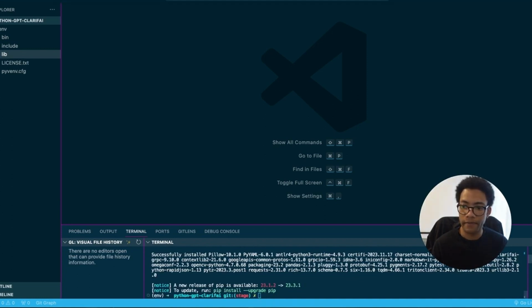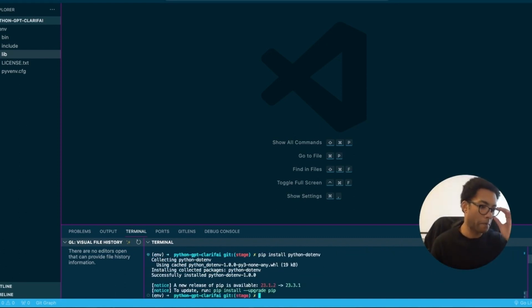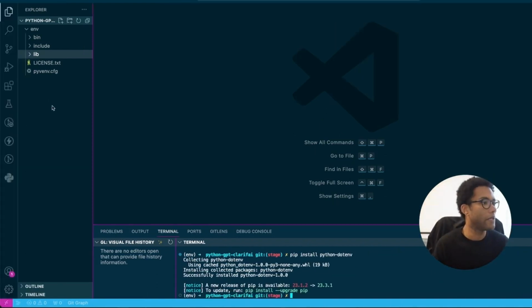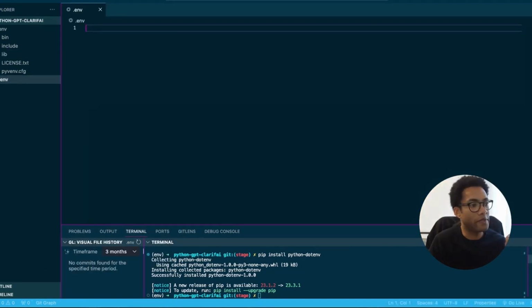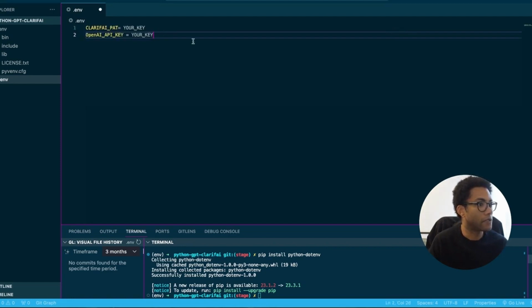Got it. We need to install our dotenv. Got it. Right now we need to just click here, create a new file, and this new file will be the .env. The .env will be the place where we put our keys. So this is one example. You put your Clarifai key here, and if you are using OpenAI, your OpenAI key will be here.